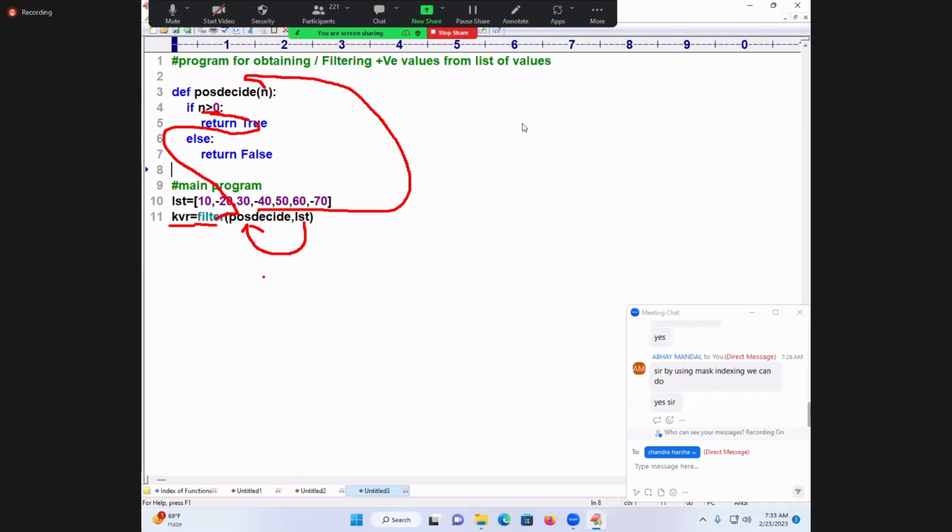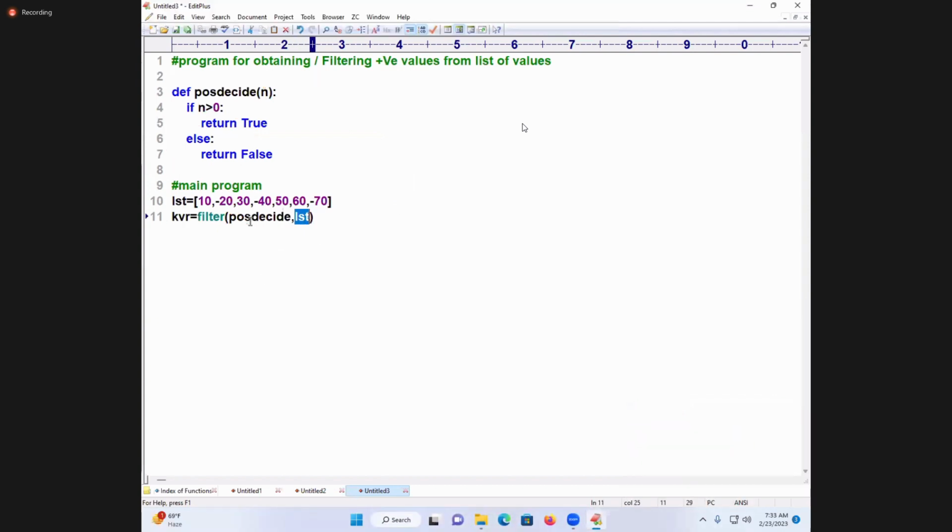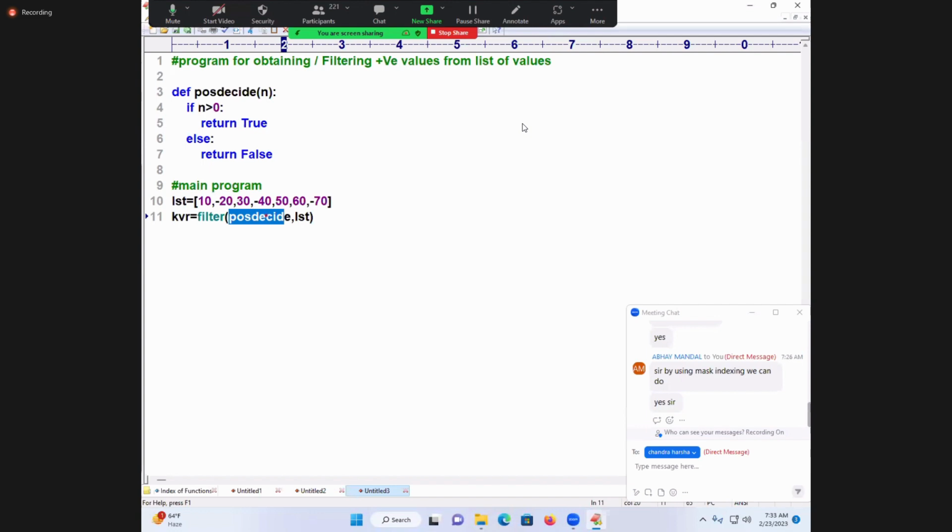Same process, repeat. Next value of lst. The filter function takes the next value. What is the next value? Minus 20. Minus 20 is sent to which function? pos_decide. What is the value of n? Minus 20. Minus 20 greater than 0? False means come to the else part. Return False. Once it is returning False, is it filtered? No, neglected. Not filtered, neglected.